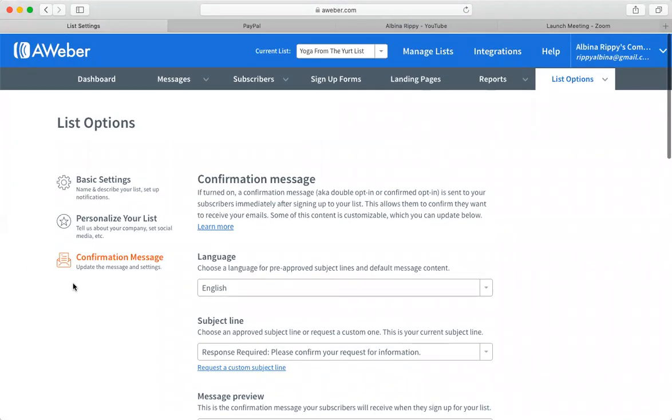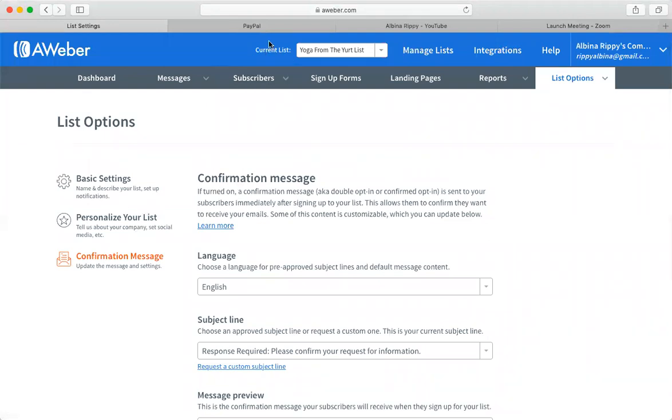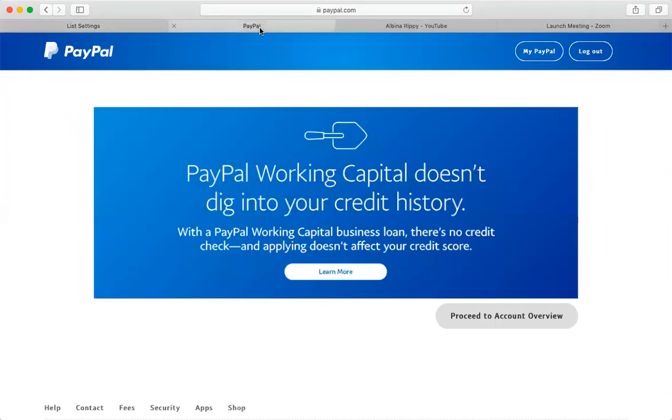Okay, so right now, if you look at the top here, my current list is yoga from the yurt list, right? So what I'm gonna do next is I'm gonna go to my PayPal account, and you can open a PayPal account for free. So all of these setups will probably take you an hour or two, but once you set it up, honestly, setting up automation takes like maybe 10-15 minutes max for me these days.